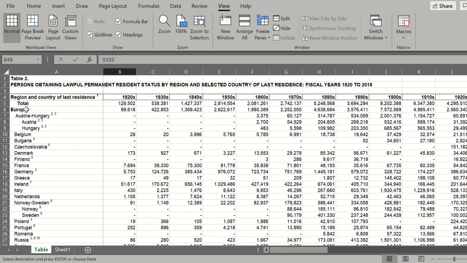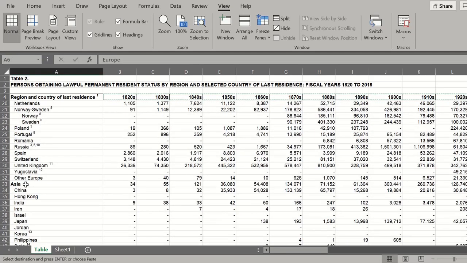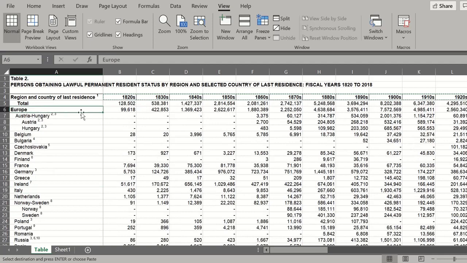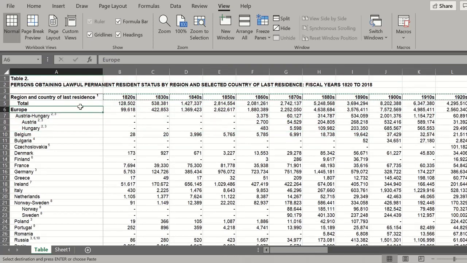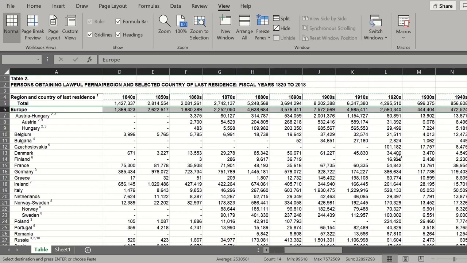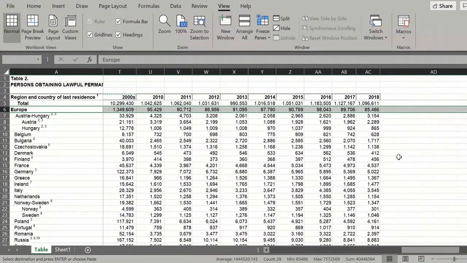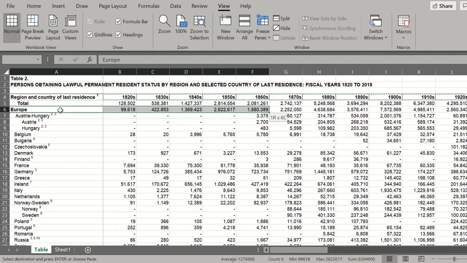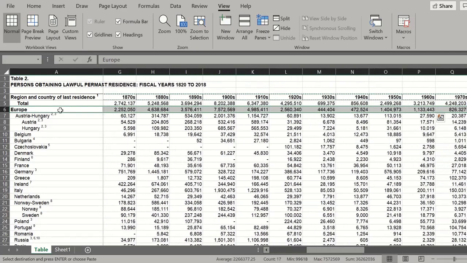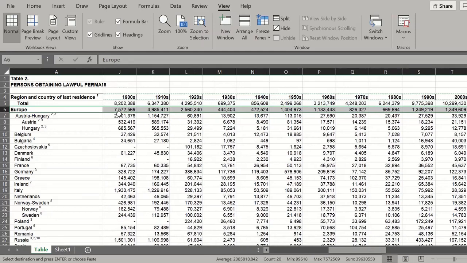So for the first one, I just want the major regions, and I bolded them for you so you don't get confused: Asia, Europe. Once you click on Europe, if you try to drag, you see it might be hard to keep it steady. To make life a lot easier, you click here, hold Shift, and just keep clicking the right arrow. That way it's steady, and I want it to go all the way up to the 2000s, holding Shift the whole time.